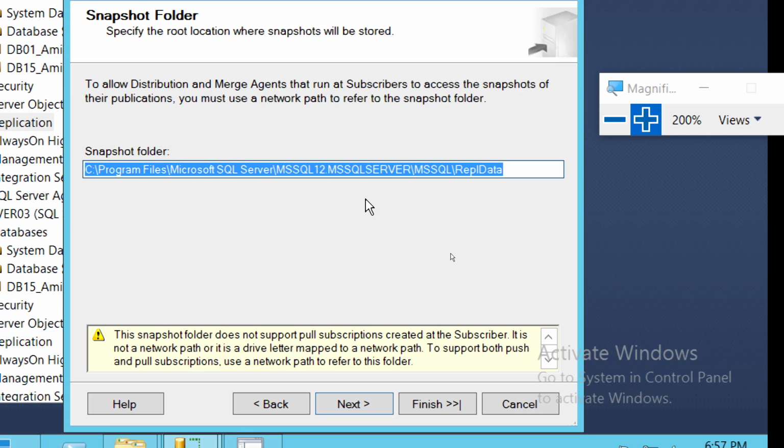When you select that, the subscriber needs to copy the snapshot from the publisher. So this folder, and especially this MS SQL, should be shared. Right now it's not shared, but it should be shared when you use snapshot replication. Right now it's not shared, but we don't need to actually share that. So no changes here, and click next.